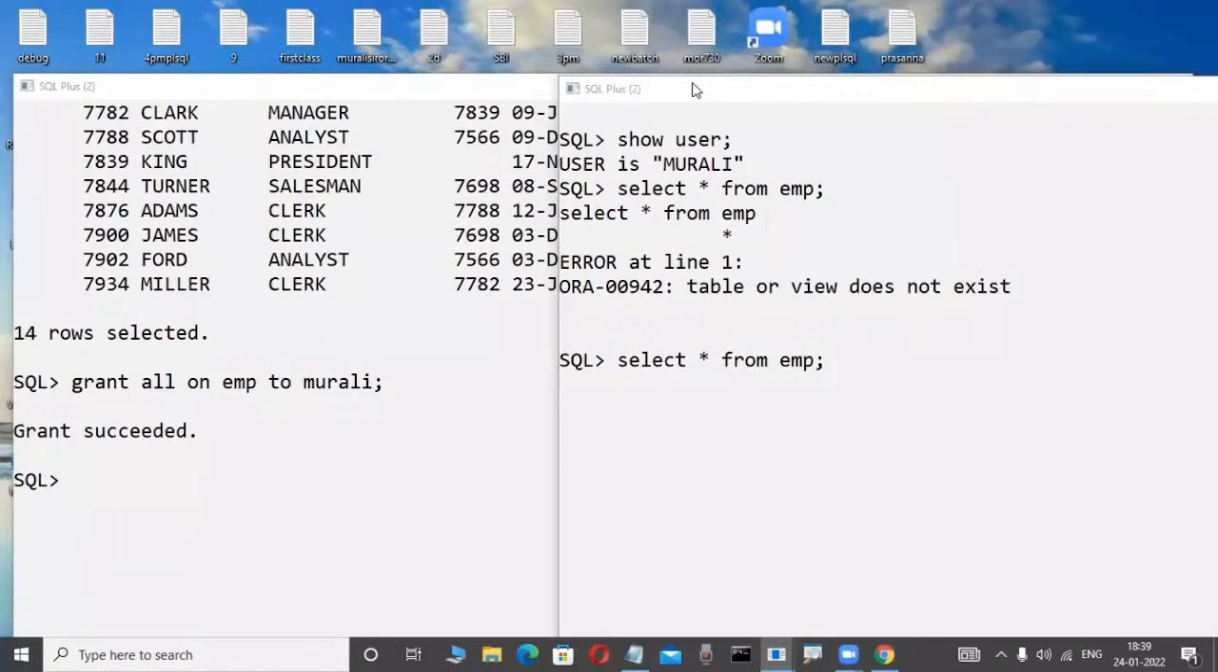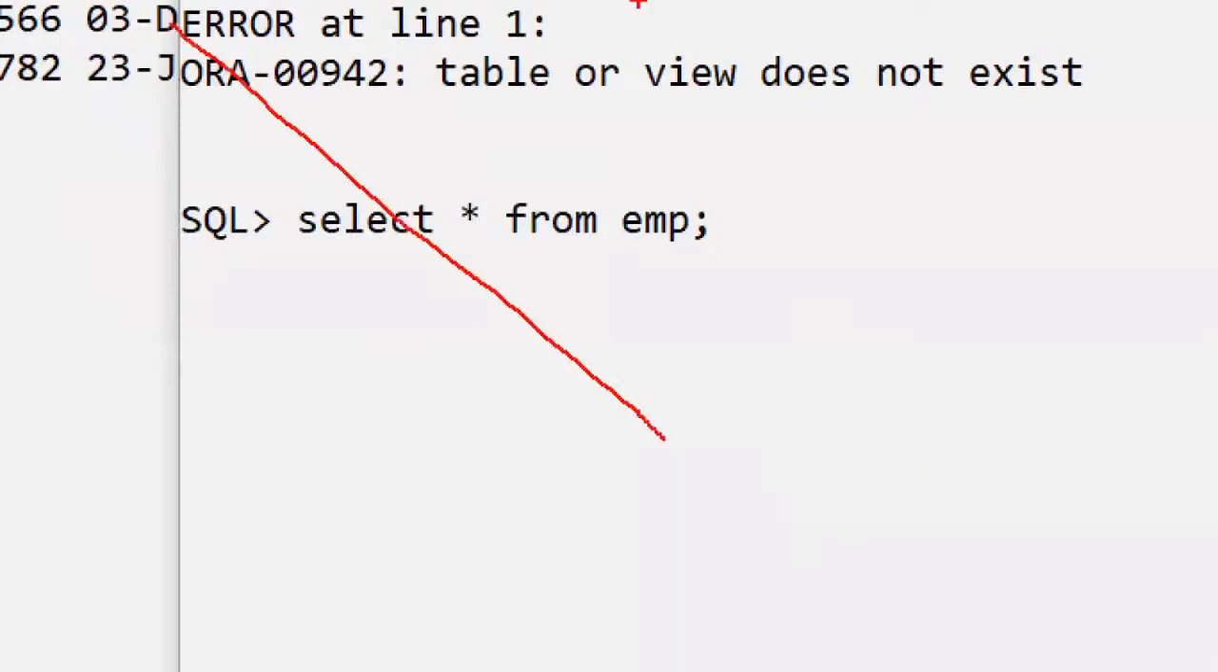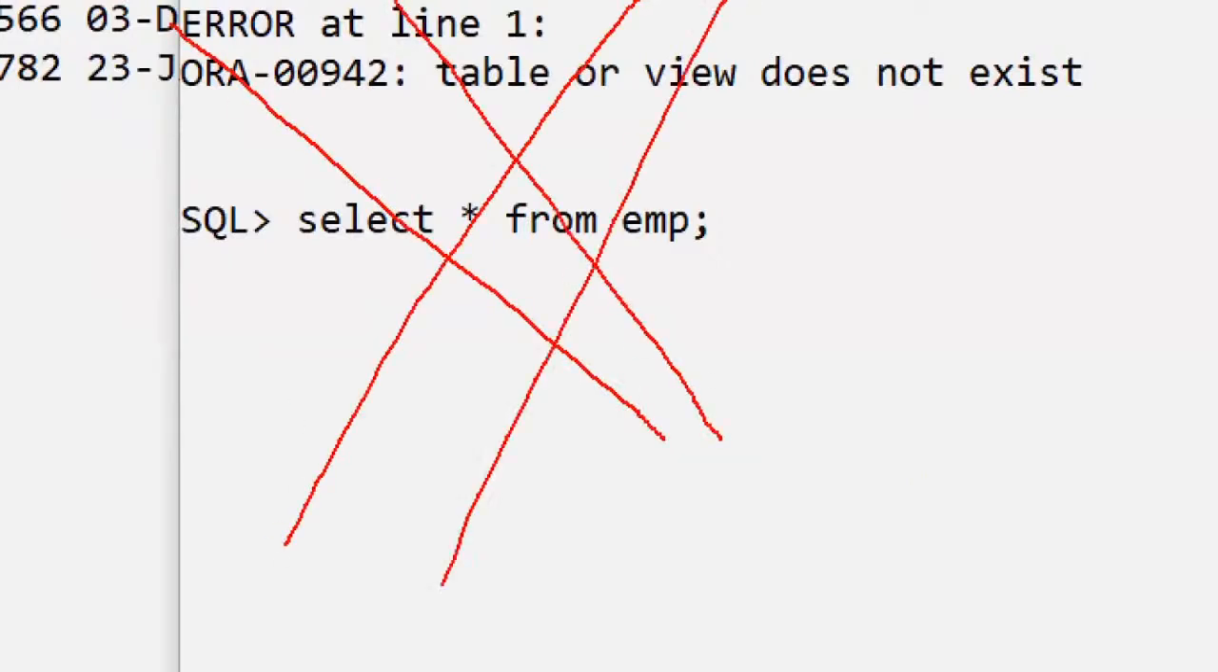Very good. So many fellows are in our class. I am also a first-time newcomer, and I was also thinking like that: nothing is there, grant is succeeded, then it is possible. You are also telling like that, and I am also thinking like that. But it is impossible. That is the beauty of the relational data model.